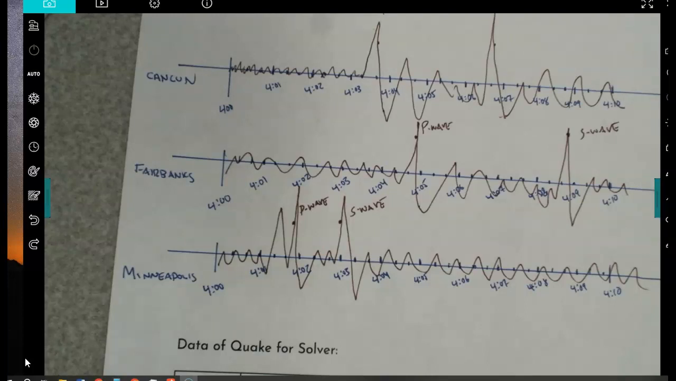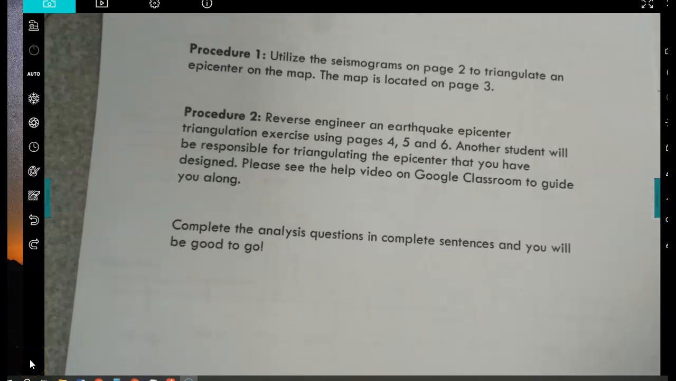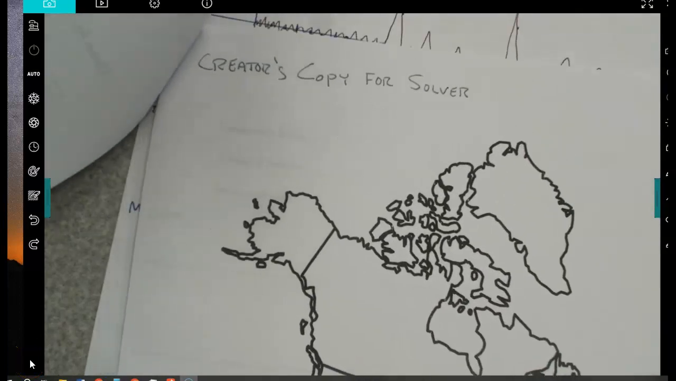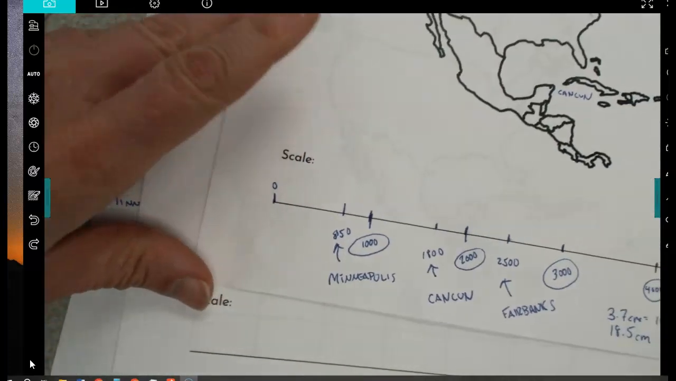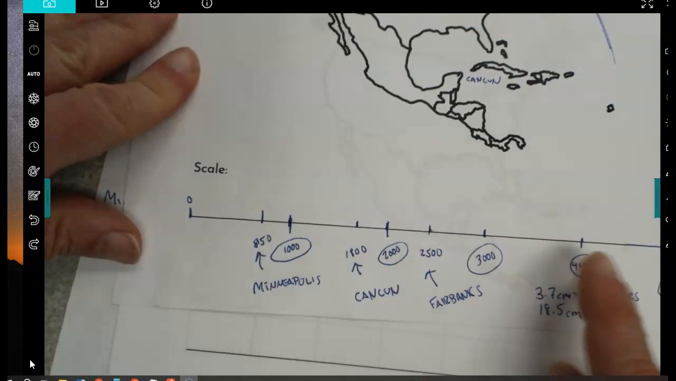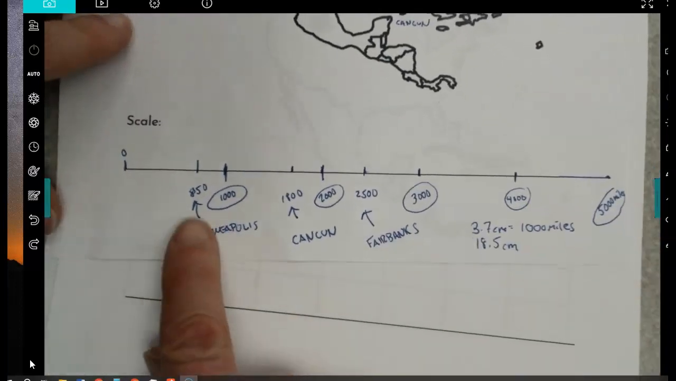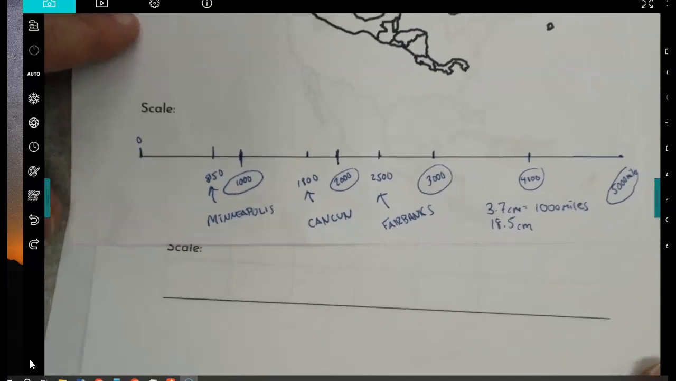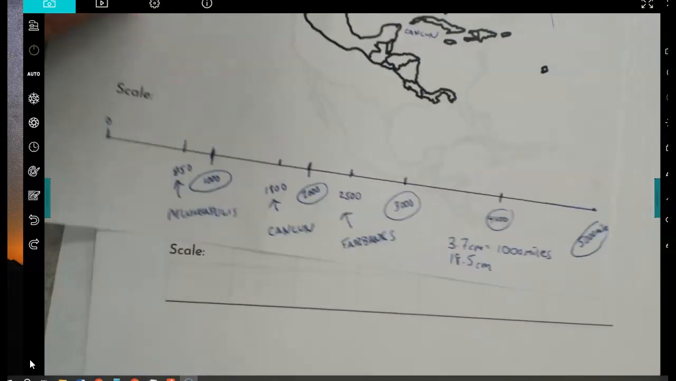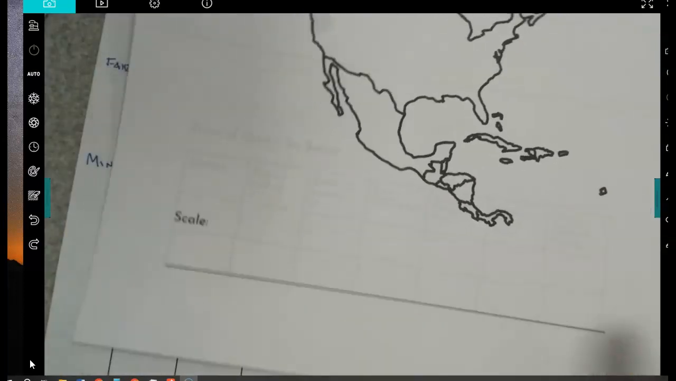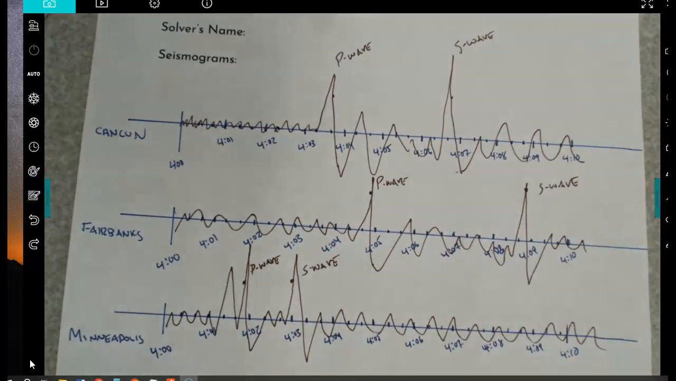We have one last step here, and that is to copy your map scale onto the solver's map. So I'll show you real quick how to do that. Okay, so what I'll do is I'll flip through until I find the creator's copy for the solver. And the last thing I want to do is copy my scale onto there. The scale is the circled numbers that I drew on here. I do not want to put this information on there, obviously, because that is theirs to figure out. So I'm only going to copy 0, 1,000, 2,000, 3,000, 4,000, 5,000 for my person to use. And after that, they can use this data to hopefully figure out the rest and be good.